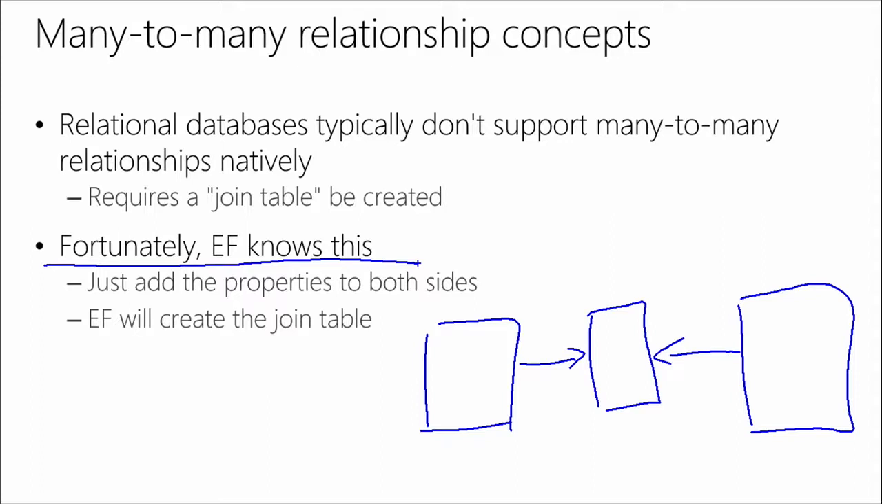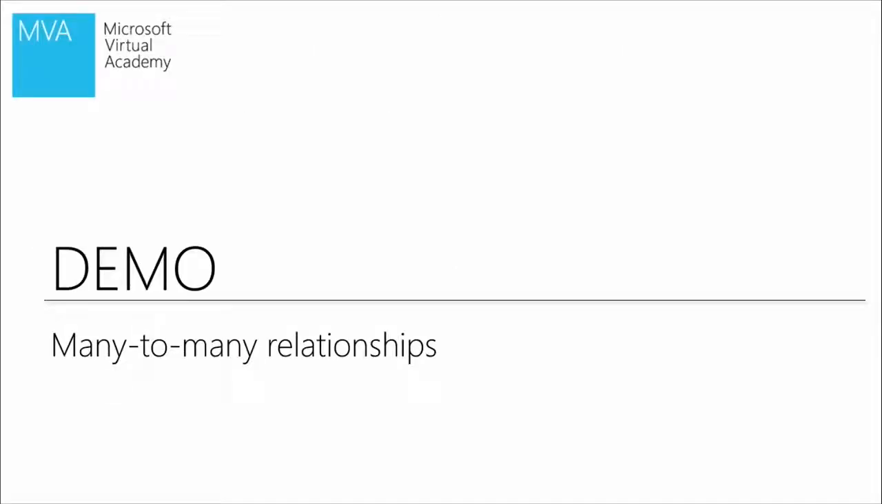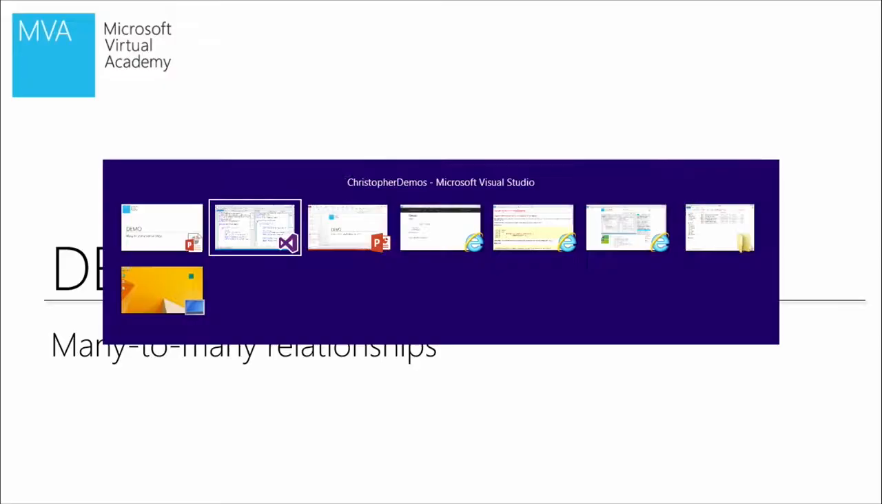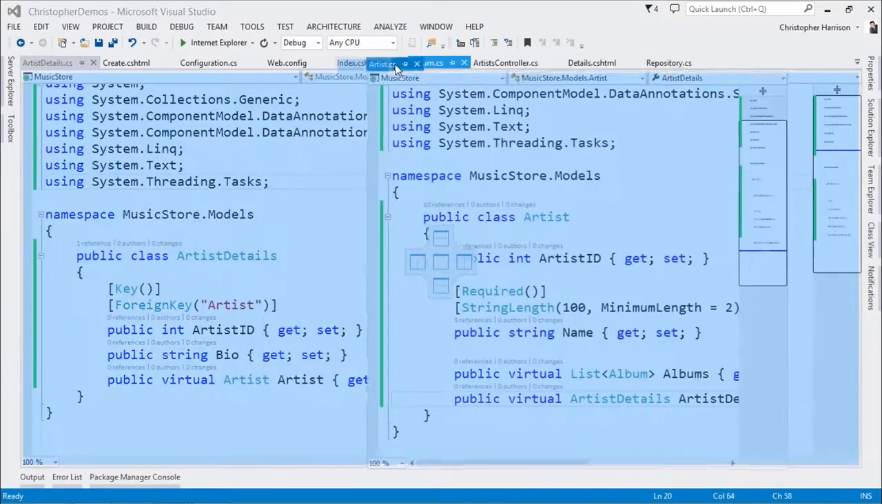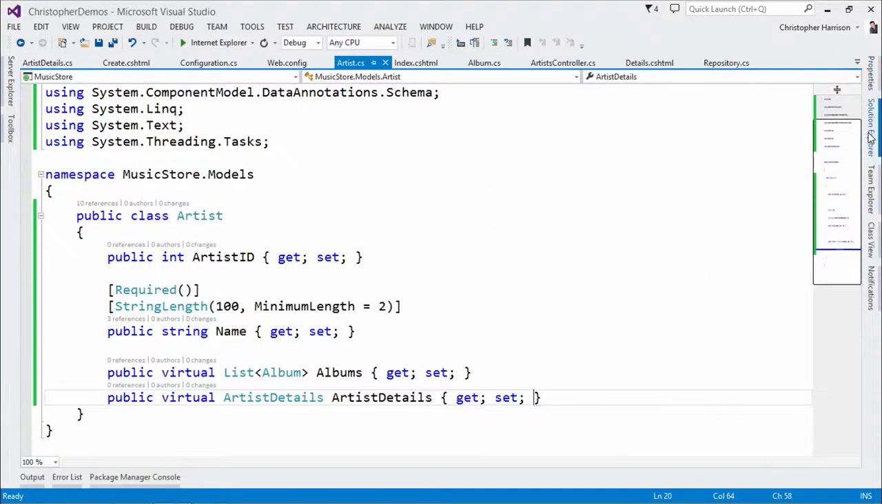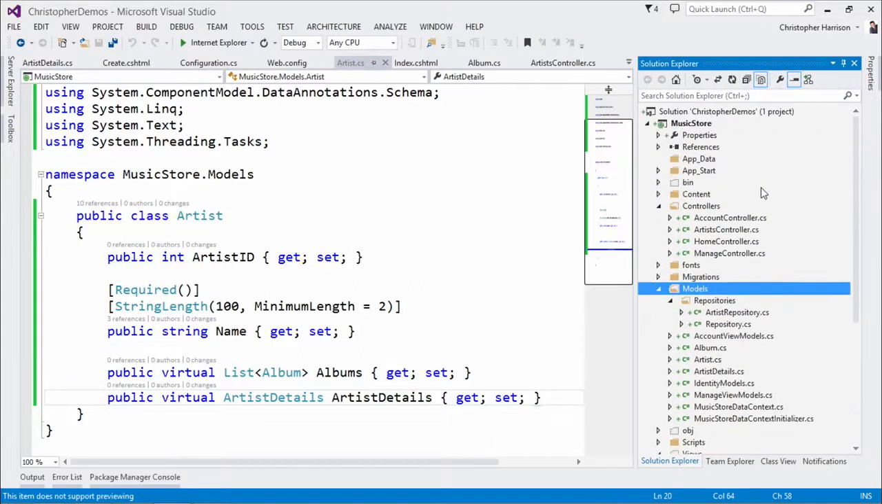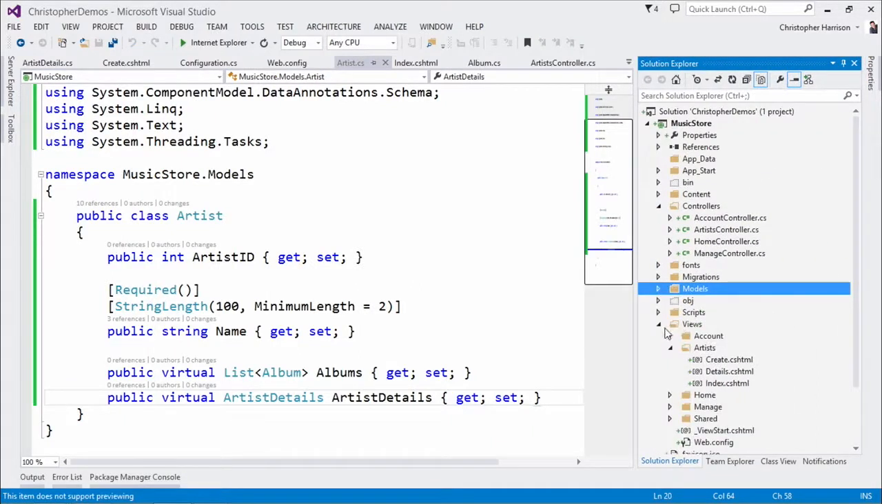And so, once again, we just simply need to go in and add the properties, and then Entity Framework will automatically set up the join table for us. Brilliant. So, let's go in and demo this. All right. Now, slide that over. Cool. And let's do this. All right.